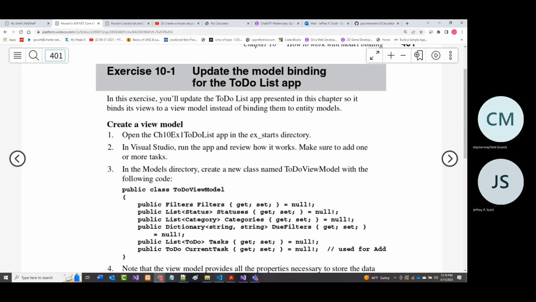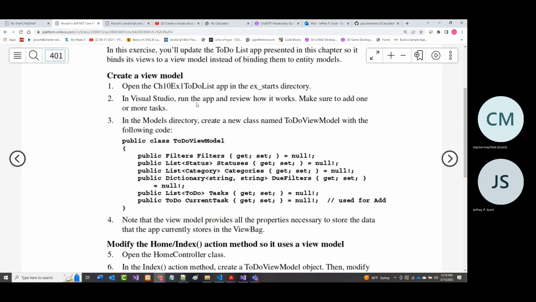I've already got a working copy of it, and so do you. They give you this file, which is basically the way this looks at the end of the chapter. Then in Visual Studio, they ask you to run it and review how it works. It says to make sure to add one or more tasks. We already did that yesterday because it's empty originally.